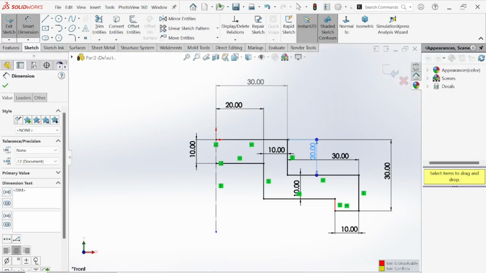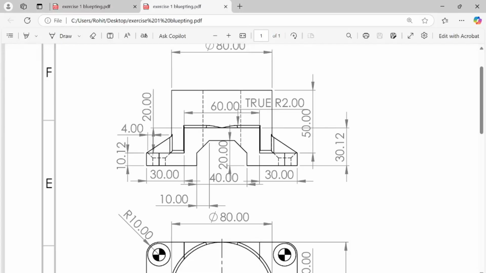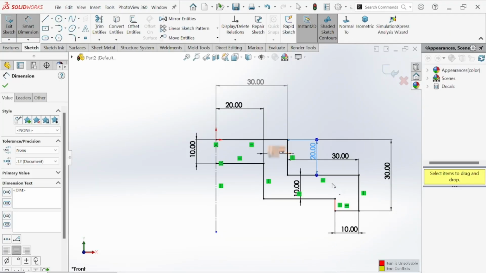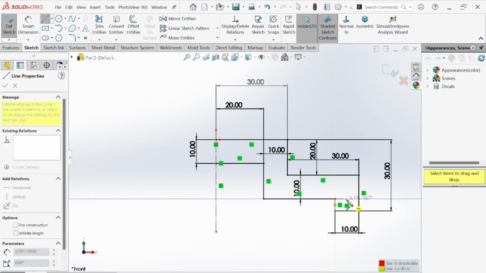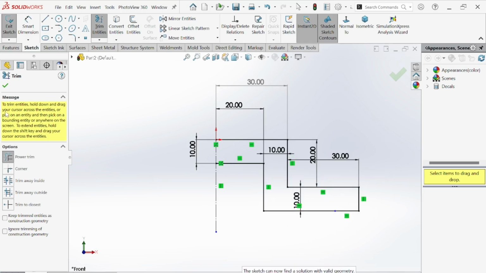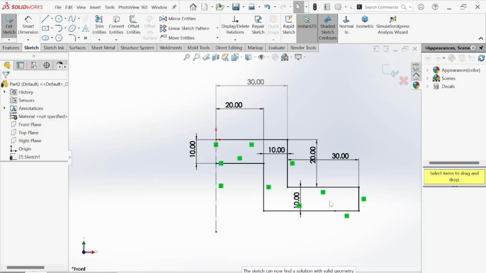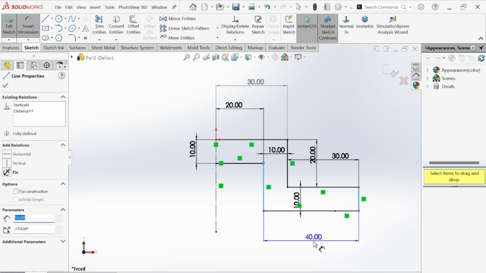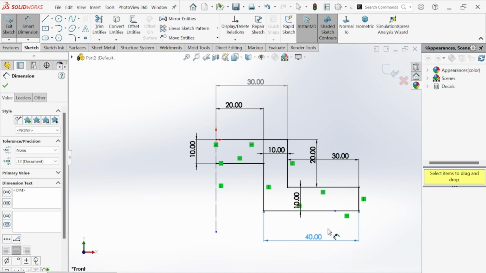Now what we need to do? Let's close this thing like this, and simply trim this one out. Now here you see, now this one looks perfect. Come here. How much is that? It's 40. Perfect. It's predefined. Actually, it's predefined.